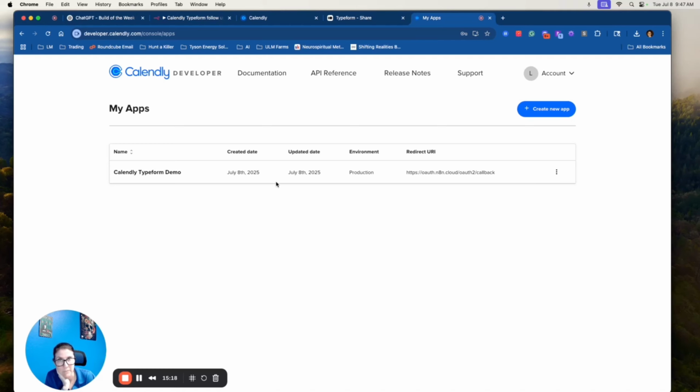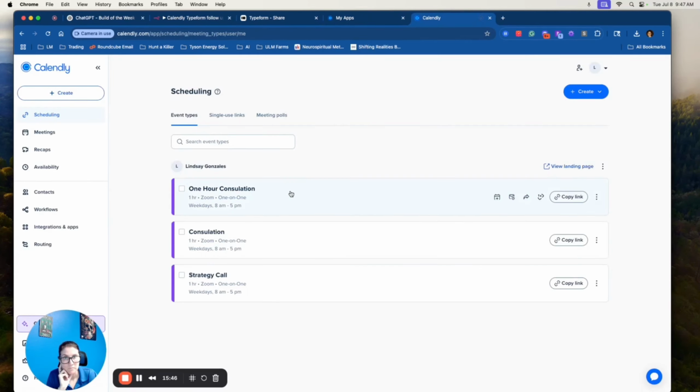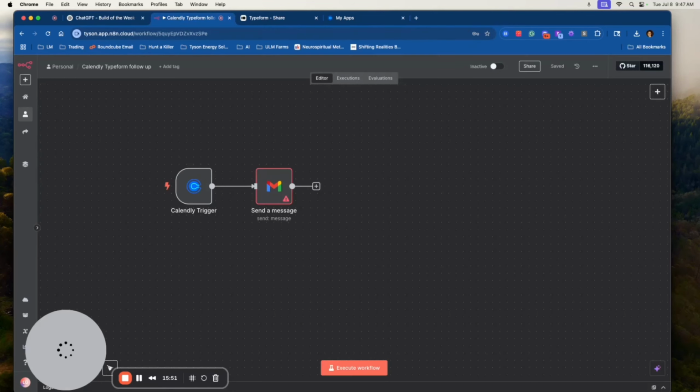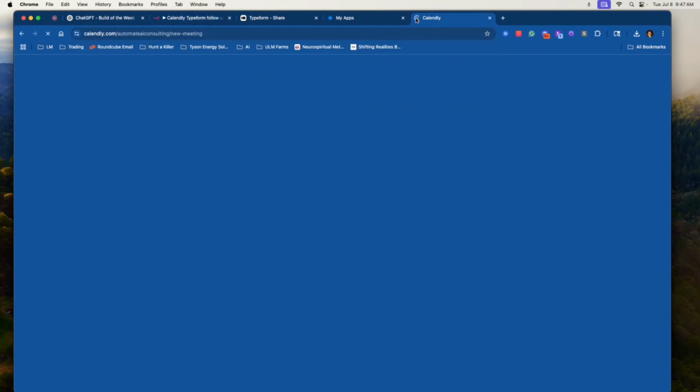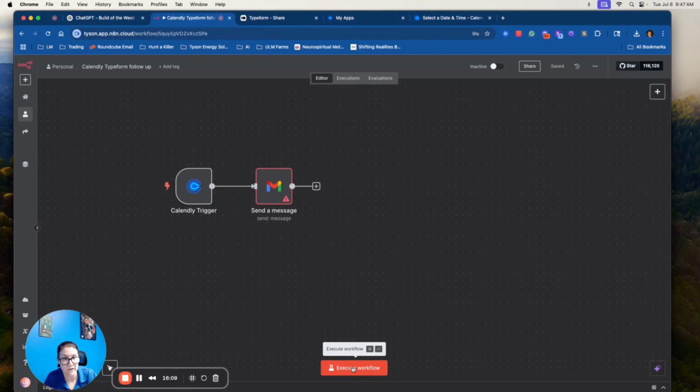Okay, and I'm just going to leave my Calendly app open in case we have any issues. My Typeform, I'm going to leave that open in case we have any issues. Okay, and what I'm going to do is just set this up so that I can get some test data in here. So I'm going to take my actual Calendly link that I have connected to the workflow, and I'm going to create a test event.